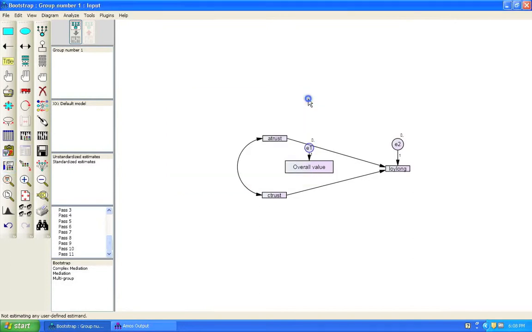Click out of this window and now we're going to draw paths that establish the mediation. So these paths that I'm drawing right now, they basically represent a hypothesis that overall value mediates the relationship between A-trust and Loy long. This arrow, in combination with this arrow, represents a hypothesis that overall value mediates the relationship between C-trust and Loy long. Alright, so we're going to tidy that up a bit, so we mark all of them at the same time. We choose the magic wand and we click. Alright, good. And now we're going to run this model again.